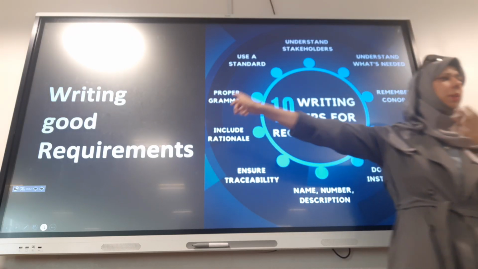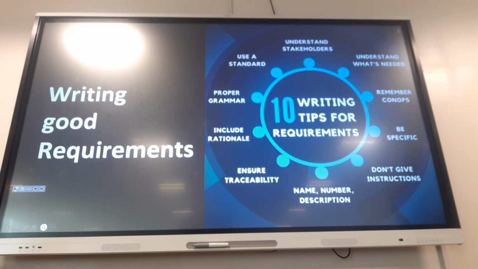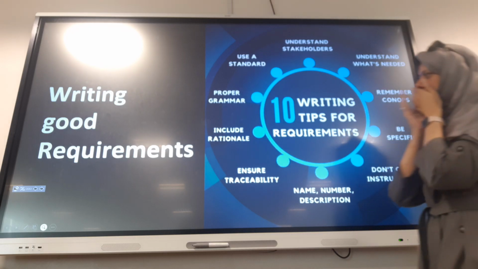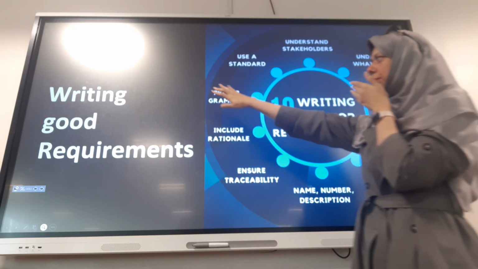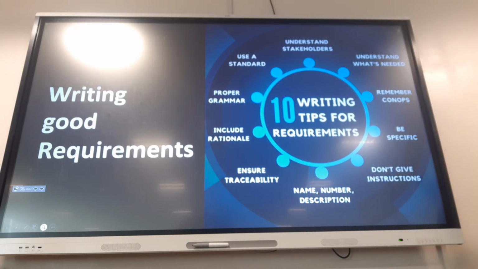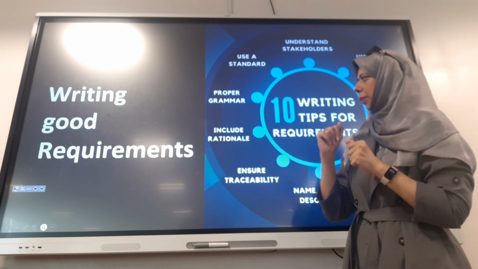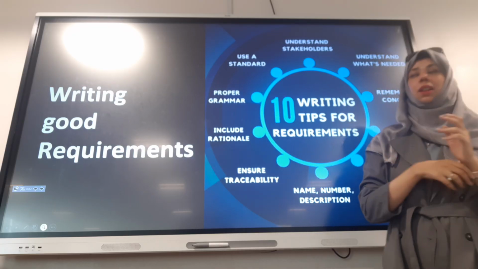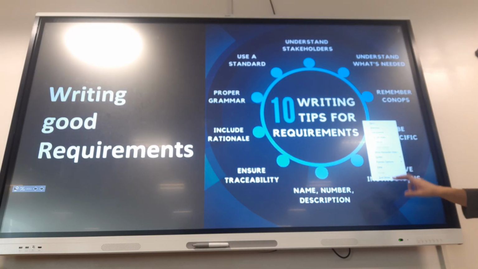Use proper grammar. It's not ideal to see grammatical mistakes, typos, or things that are miswritten while providing this as formal documentation.